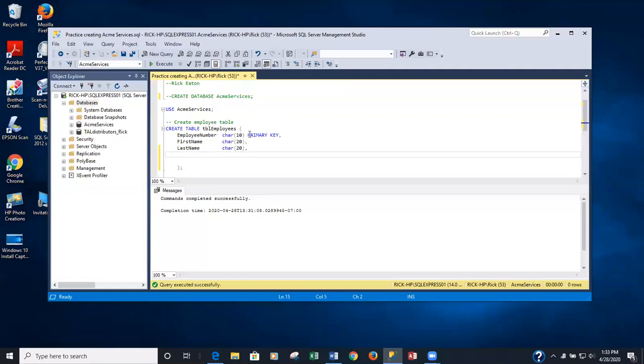This specification here in uppercase letters says primary key, and that tells SQL Server that this will be a primary key, and you must ensure that the values I type in are all unique. The next line down, first name, notice I made it character 20.